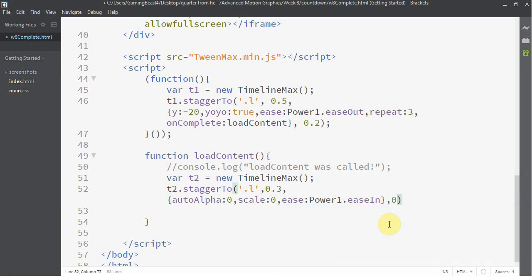Okay, and then I want 0.2 seconds between each animation. I want it to wait 0.2 seconds. So the first ball will go away, it'll wait 0.2 seconds, and then the second one, and it'll stagger out that way.